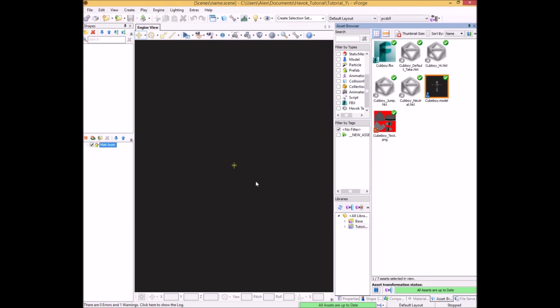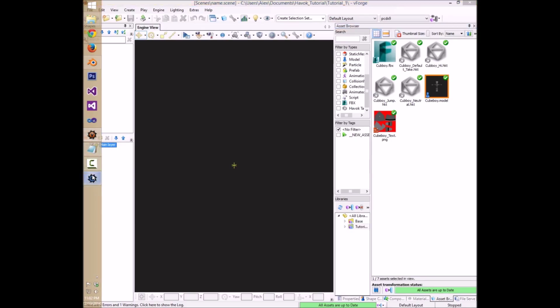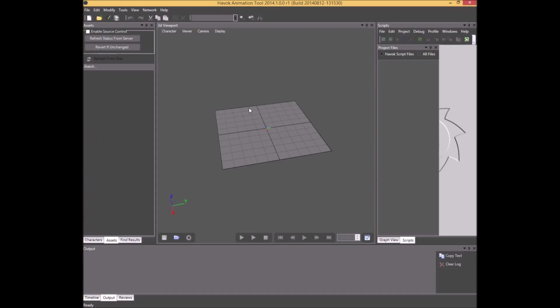So you put all your assets, but since you already built your character inside the Havok Animation Tool, you just drag it here, and it should behave all nice in its environment in the scene that you built. So it's definitely important to use the Havok Animation Tool to have a nice game.